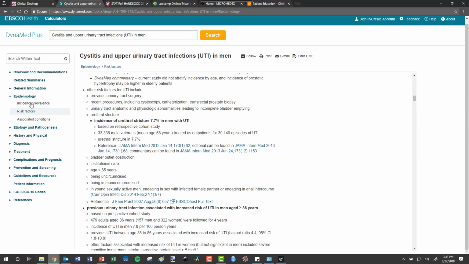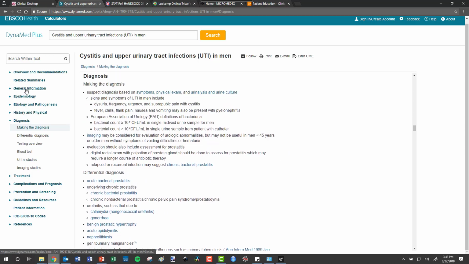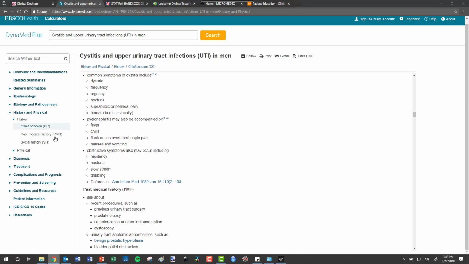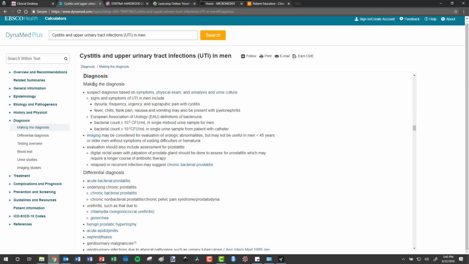You can also get information about diagnosis. So there's information about how the person would present as far as chief complaint. So this will be the chief complaint that this patient would have. And also, you can get information on the physical. So what would the physician find on physical exam? You can see them listed here. And then of course there's also information for diagnosis. What's the diagnosis of a urinary tract infection, and also information about treatment.